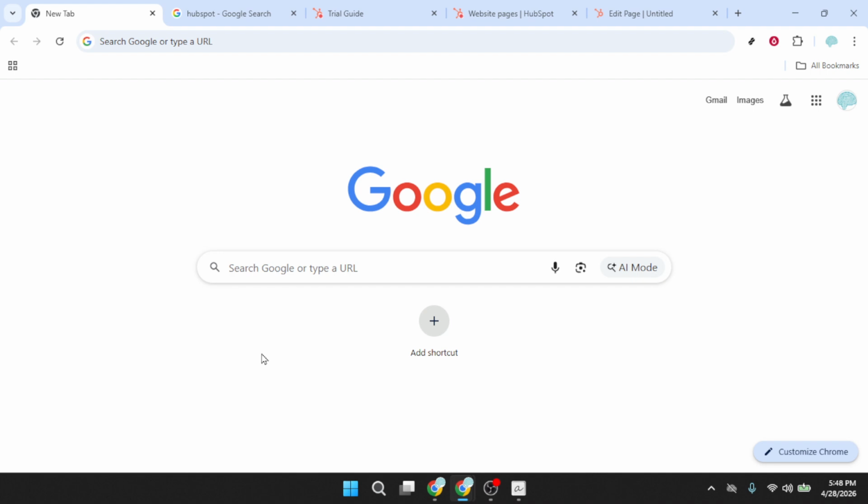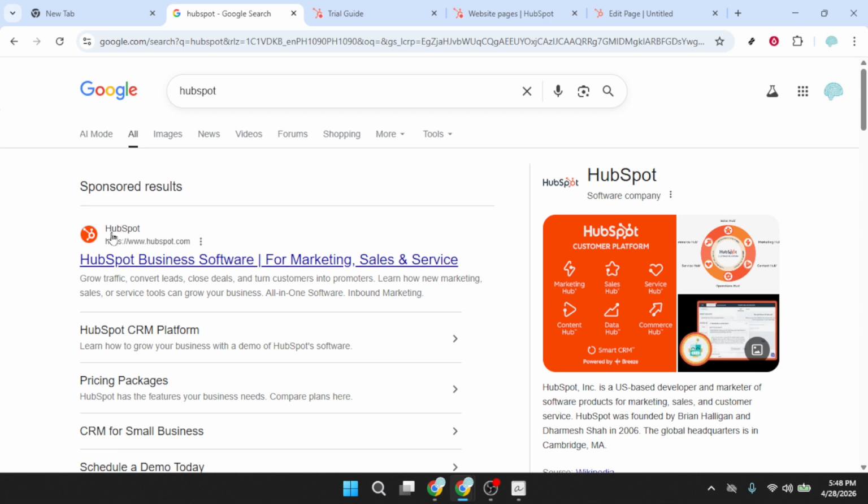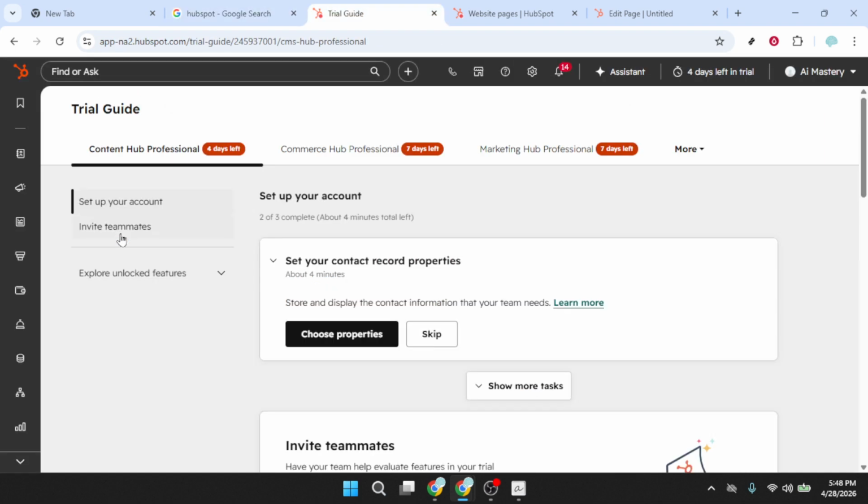Start by opening your browser, going to your search engine, and typing HubSpot. Click the official HubSpot website and sign in to your account. Use your usual login method and complete any security prompts you normally use. Once you're in, you'll land on your HubSpot portal.